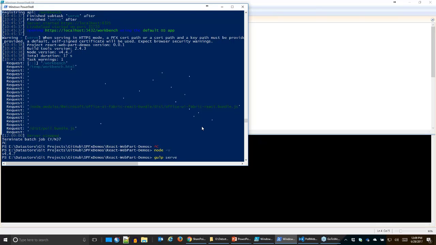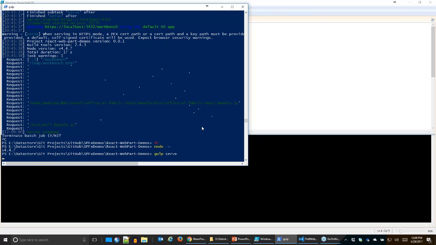So what I'm going to do is run Gulp, which is that task manager and task runner I talked about, and I'm going to run gulp serve. All the documentation on this is already available within the SharePoint Framework web part links that I've provided. So I'm going to let that spin up.